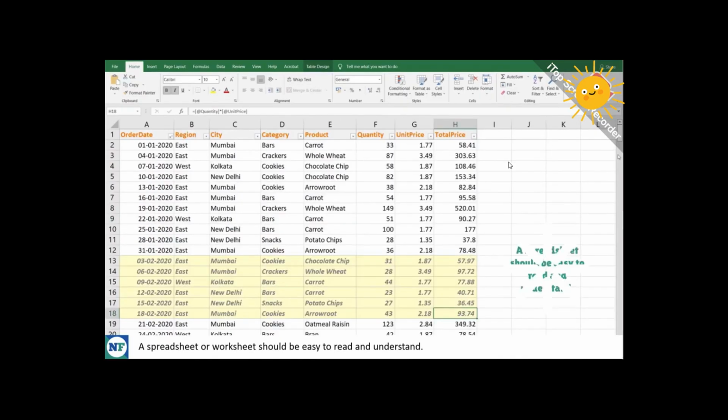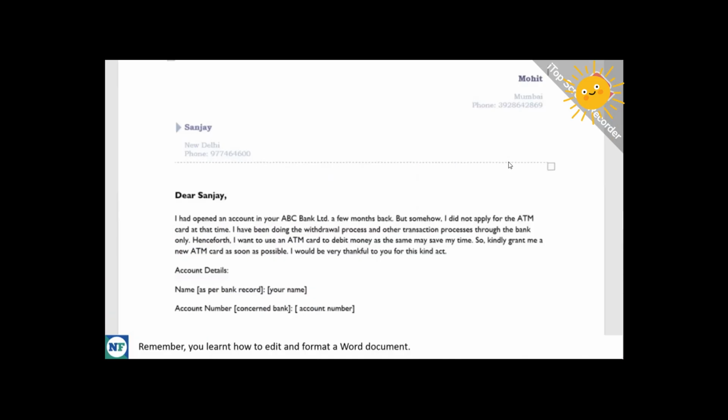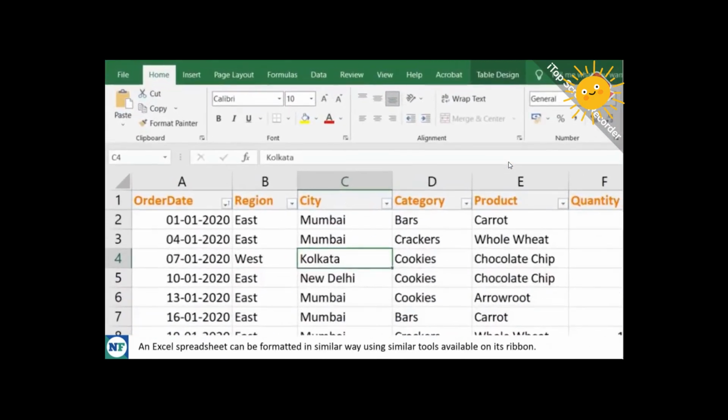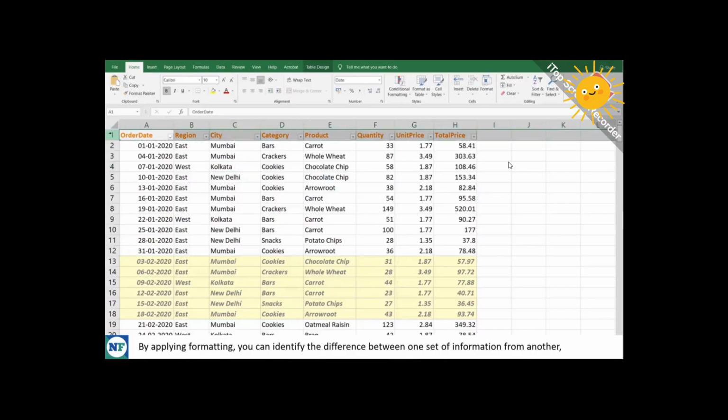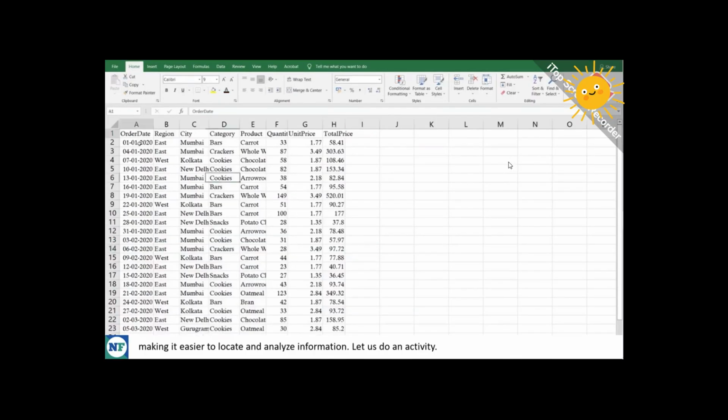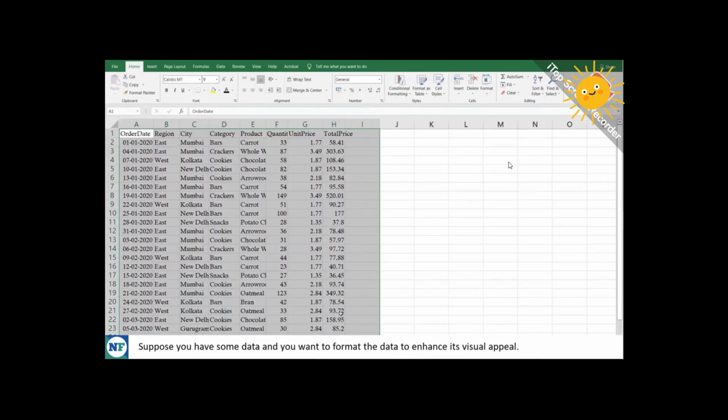A spreadsheet or worksheet should be easy to read and understand. Remember, you learned how to edit and format a Word document. An Excel spreadsheet can be formatted in a similar way using similar tools available on its ribbon. By applying formatting, you can identify the difference between one set of information from another, making it easier to locate and analyze information. Let us do an activity. Suppose you have some data and you want to format the data to enhance its visual appeal.